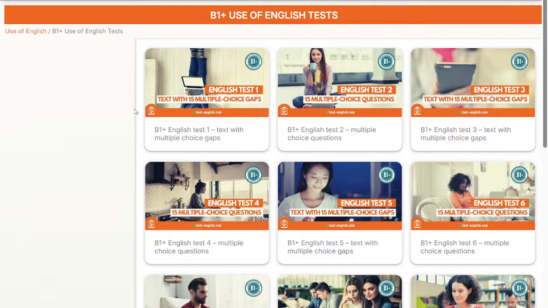Level B1 of English, B1 plus. I previously finished B1, so now it's B1 plus. It's important not to mess this up because I was previously doing, I started to do B1, but I forget. But I remember that I am on B1 plus. So, B1 plus English test for multiple choices.